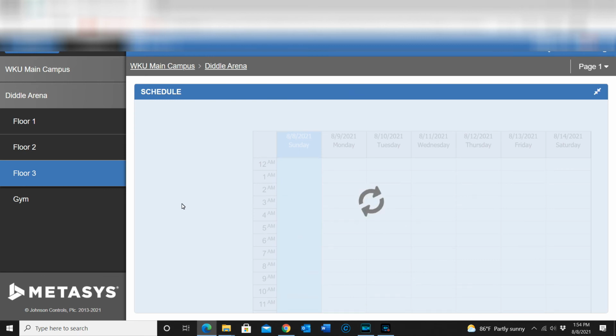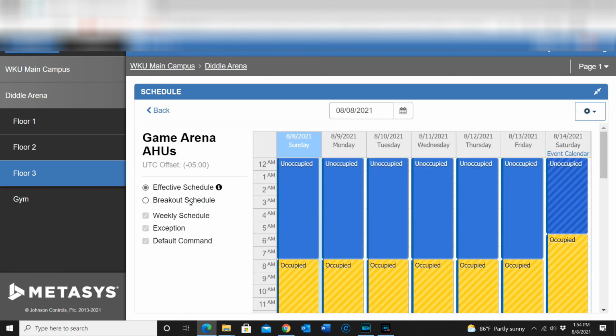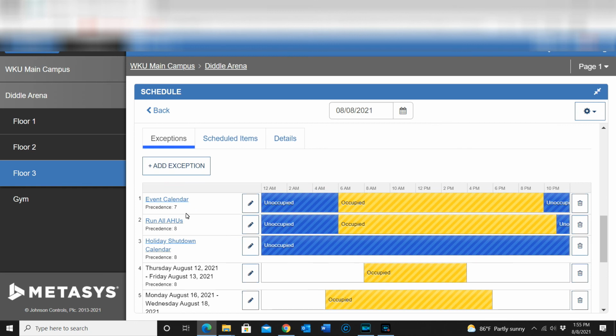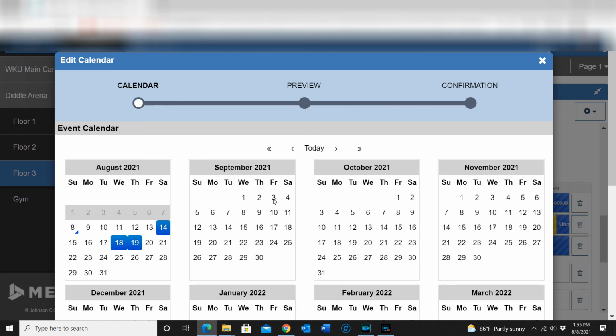Inside the schedule itself, we actually have it attached to a few different calendars, and just bear with me as the window pops up. And you can see here we have an event calendar, a run all air handlers, and a holiday shutdown calendar. What the event calendar gives us the option of doing is simply taking the schedule of events and going through and simply selecting additional days or whatever date that we had.